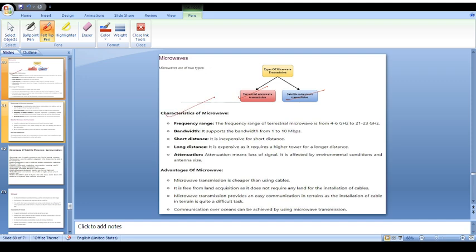Characteristics of microwave frequency range. The frequency range of terrestrial microwave is 4 to 6 gigahertz to 21 to 23 gigahertz. Bandwidth supports 1 to 10 megabits per second. Short distance is inexpensive. Long distance is expensive because it requires higher towers for longer distances, and attenuation means loss of signals. It is affected by environmental conditions and antenna size.